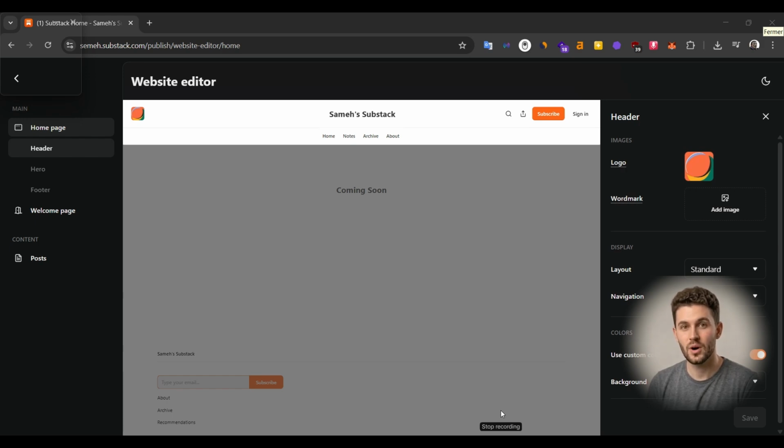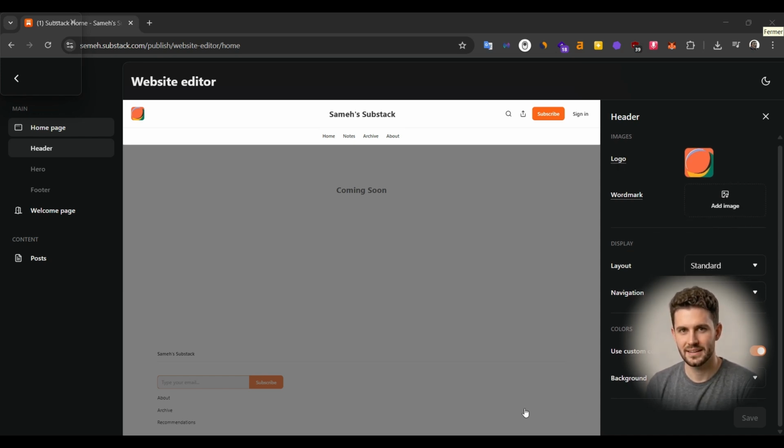Check the live preview on your screen. Once it looks exactly how you want it, save your changes. That's it. A customized Substack homepage in under a minute.